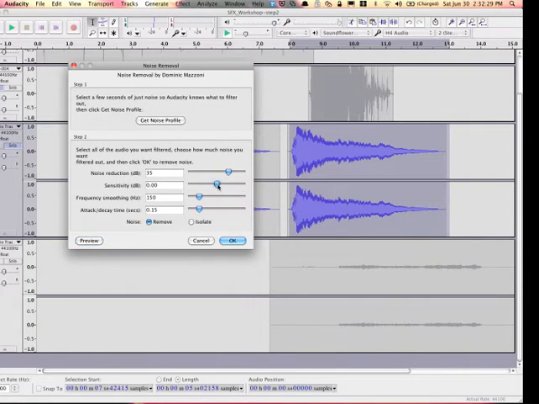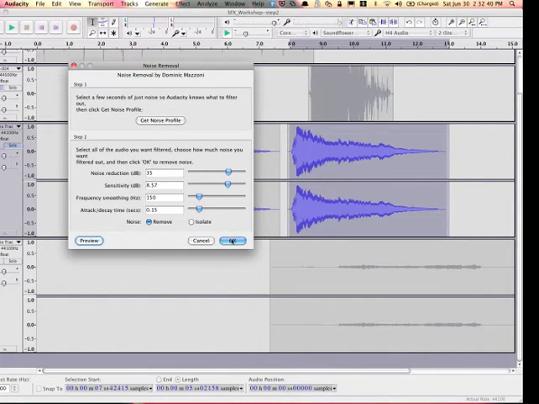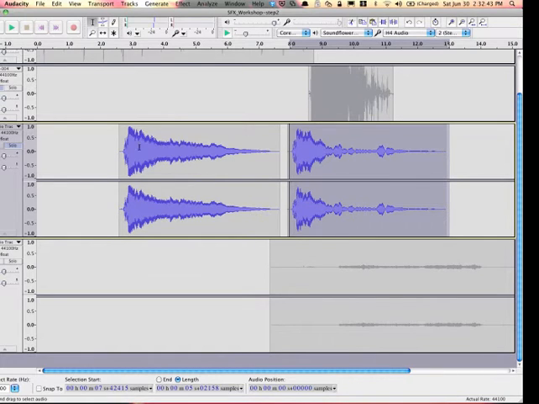Okay, I think I want to make it a little bit more sensitive. Let's see what happens if we bump the sensitivity up a bit. There we go. Like that. And so to compare, notice how the waveforms have changed radically. Okay? Now, we do have a side effect of this. Because we cut out a bunch of sound, we've now got this pretty radical difference in volume.